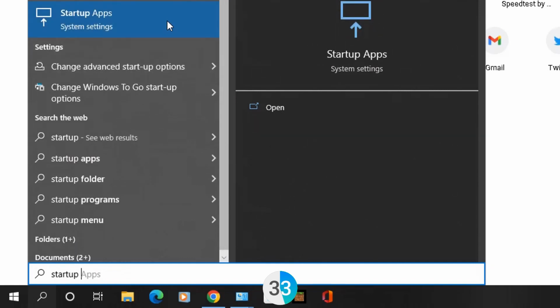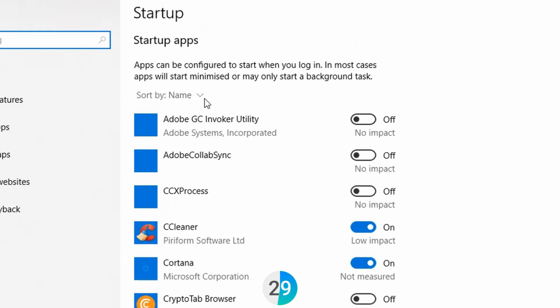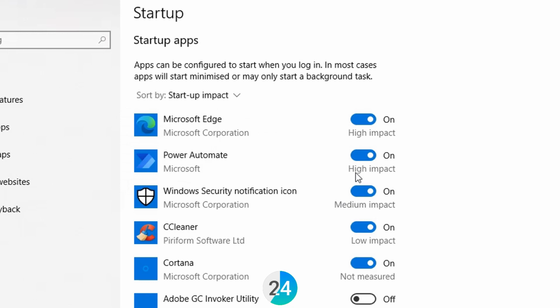Second tip, go back to your magnifying glass, go and do a search for Startup Apps, and what we're going to do is disable our Startup Apps. When Windows loads, it will bring up this screen. Do a search for Startup Impact here. That will bring up all the apps which load when Windows loads, and turn off the ones you don't need, especially the high impact ones.